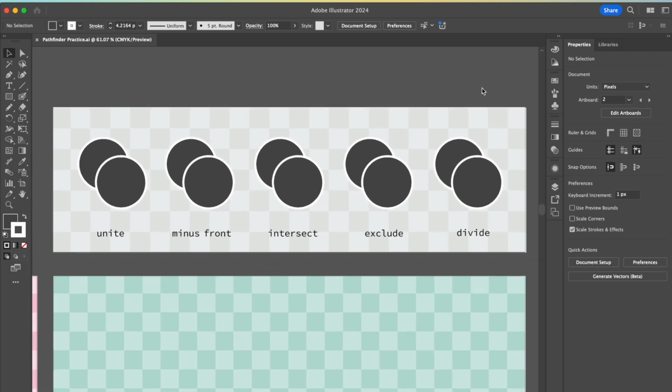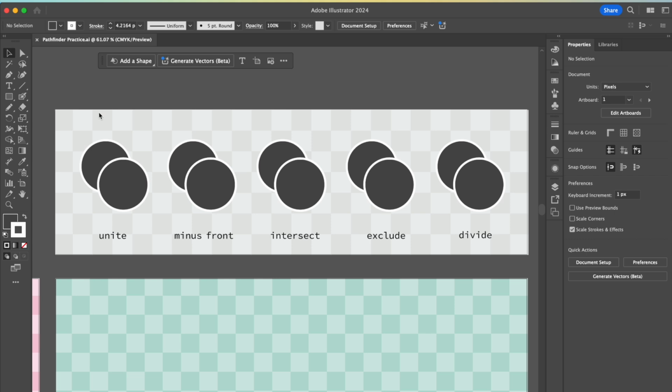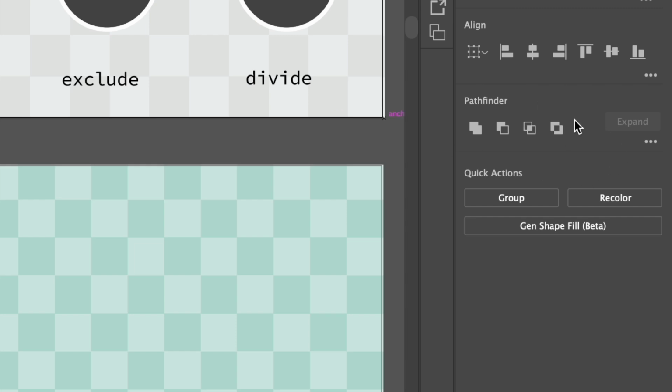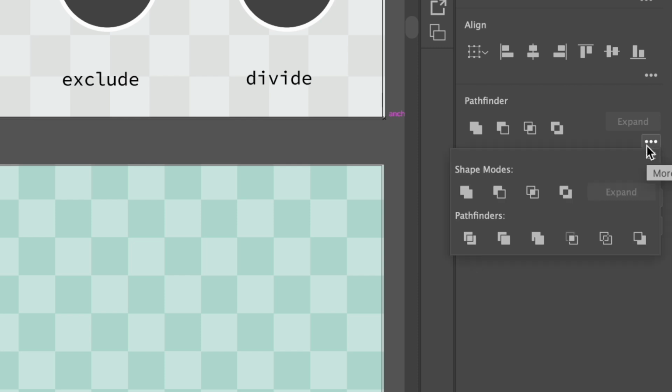So in order for the Pathfinder panel to pop up, you have to select 2 or more shapes. So I'm just going to click and drag over these first 2 circles. If you look on the bottom right of your properties panel, the Pathfinder toolbox has shown up. So there are 4 options right here. There's also additional options if you click on those 3 little dots there.